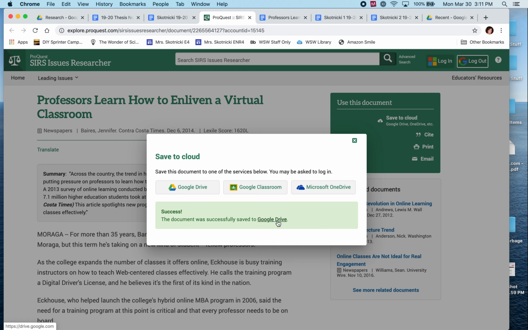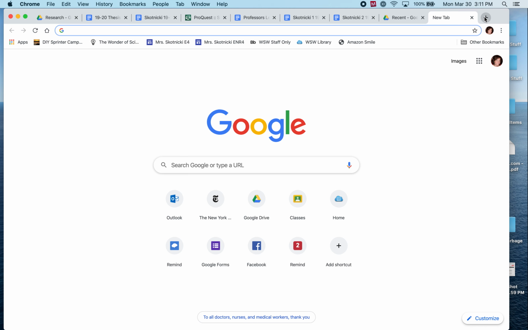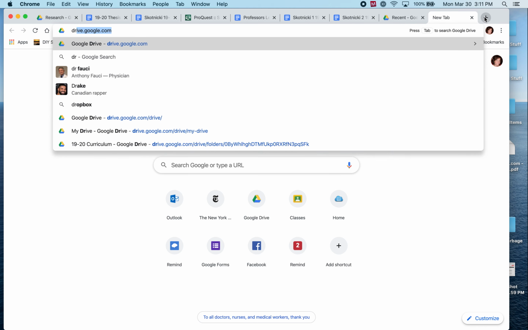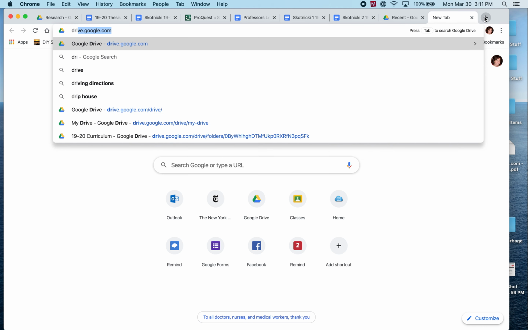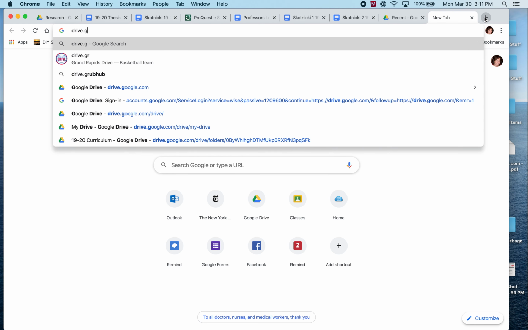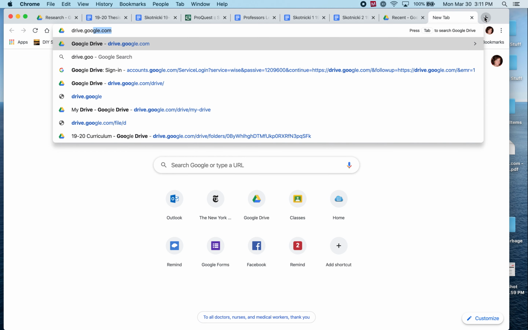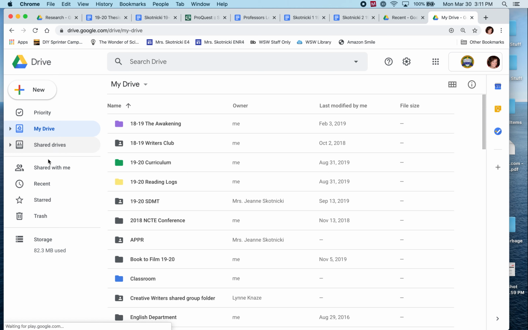Now, SIRS is nice, it gives you this link here, but I'm going to walk you through the process of getting to that article in case that doesn't happen in some of the other databases. I find the best way to get to Drive is simply to type the address in the URL at the top of your browser. So I type drive.google.com, and then that brings up everything in my Google Drive. I just uploaded that article.